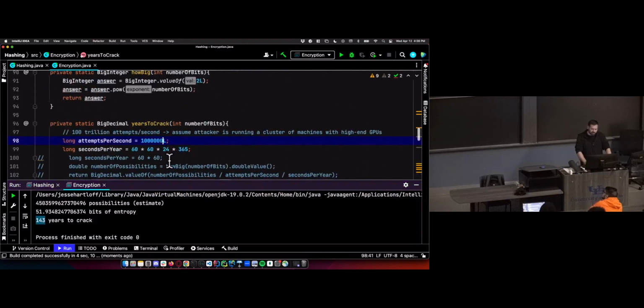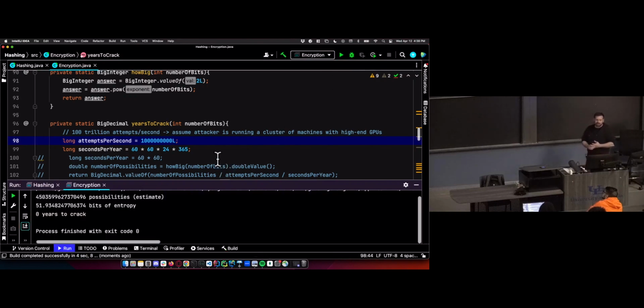But if they have a little bit more power, let's make this 1 billion guesses per second, which isn't unreasonable. We're not really going to be able to measure this in years anymore. It's going to be 0 years, and they can crack that password with a reasonable amount of power. And if we give them 1 trillion or so, they can definitely get this thing.